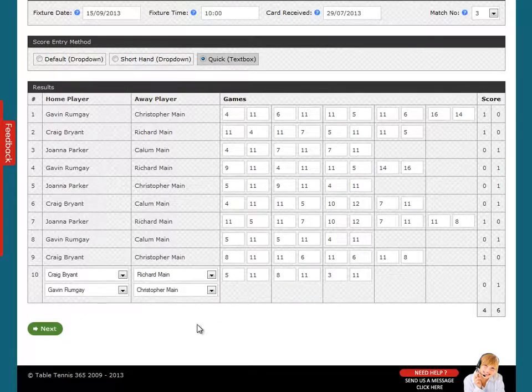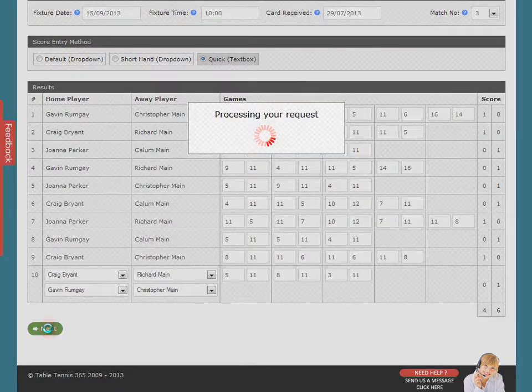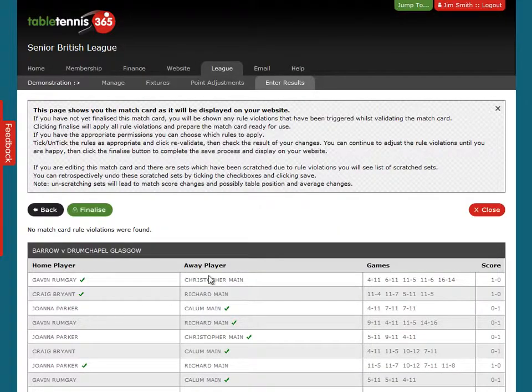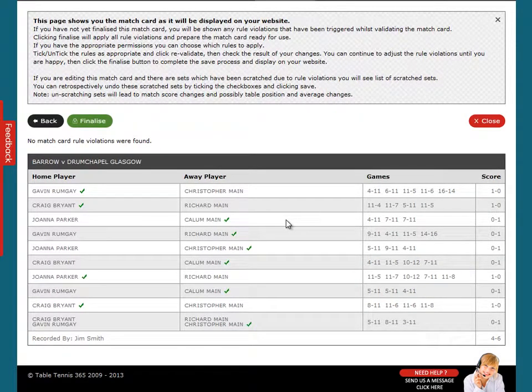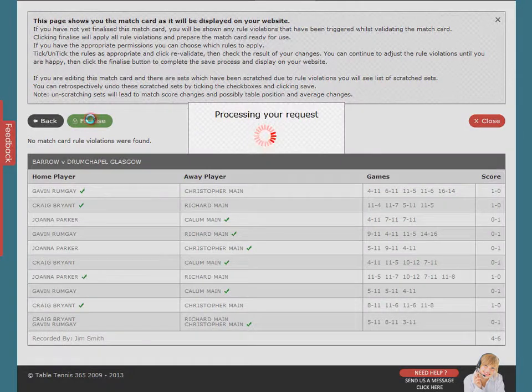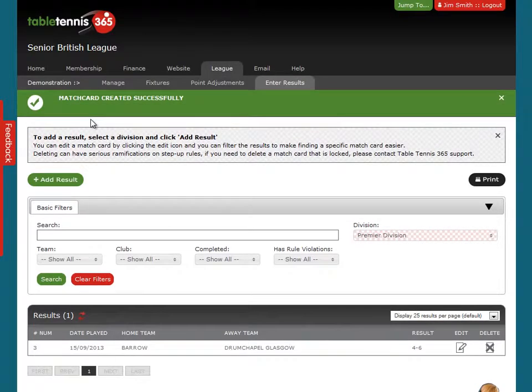When the match card is complete, click Next. The final step is to finalise your match card. Note, on this match card there were no rule violations. To complete the card, all we need to do is click Finalise. The match card is now finalised and live on the website.